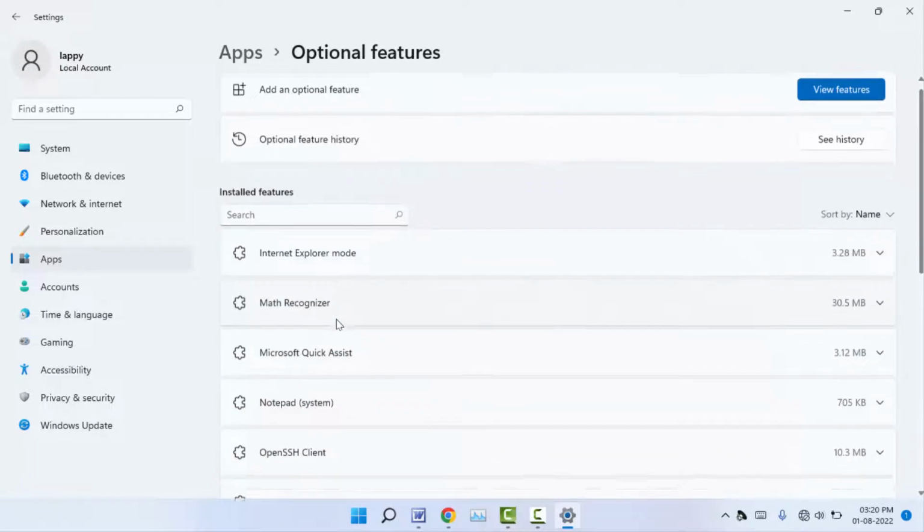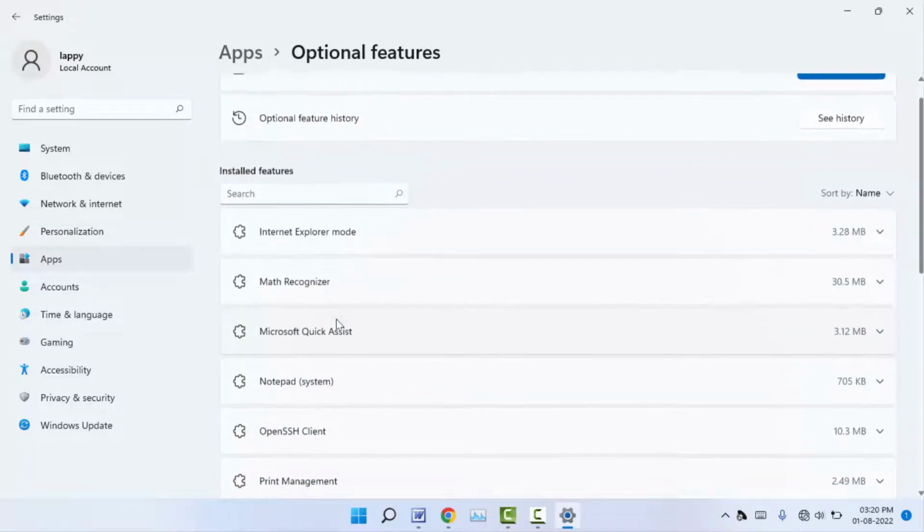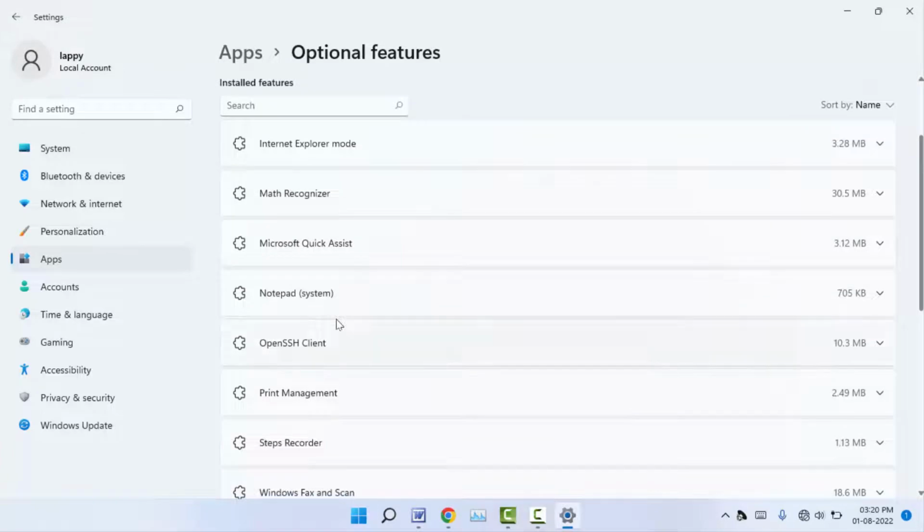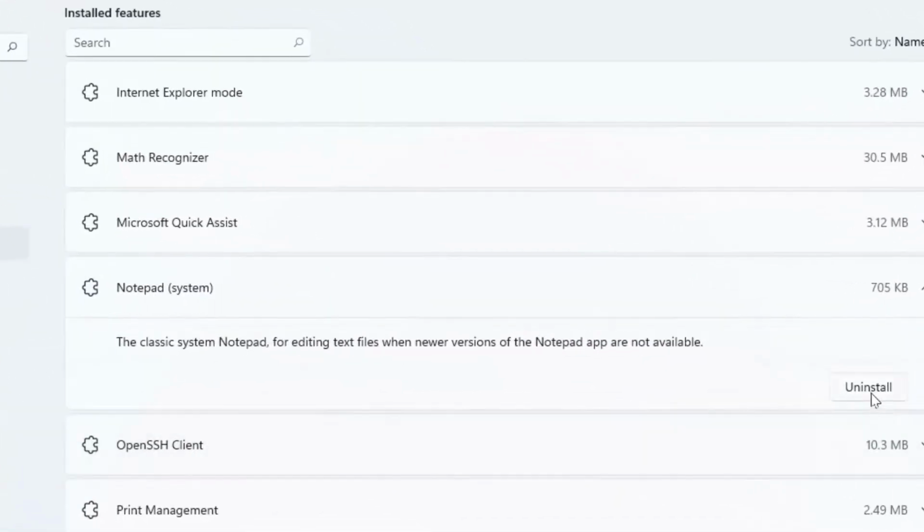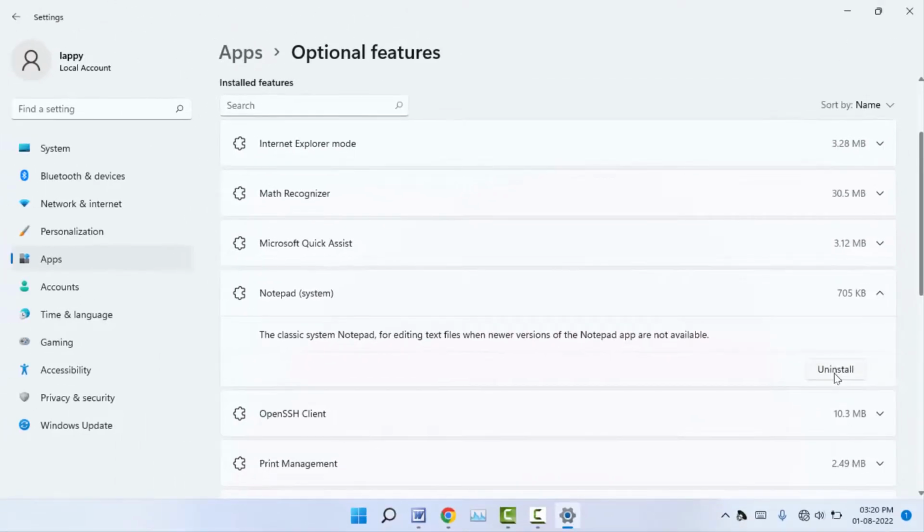And here, guys, you can get your installed features on your Windows 11. Scroll down and find Notepad. Just click on it, and here you can get the option to uninstall Notepad. If you want to uninstall Notepad, just click on the Uninstall button. As you can see, guys, from here you can easily uninstall Notepad from your Windows 11.